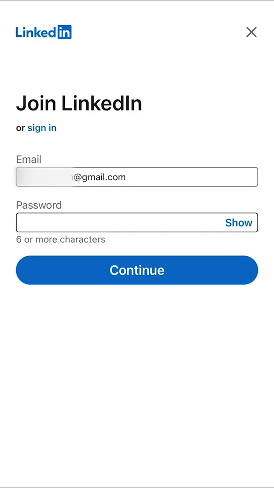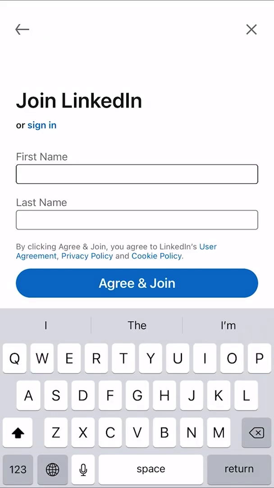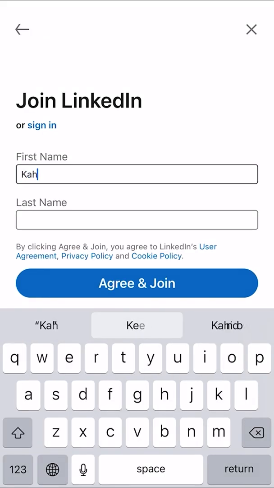Let's say I want to do password123!, and then it asks for my first name. Let's make it KahindoTech, and I'll just say Inc. So you put in your first and last name and click on agree and join. And it's gonna do its thing.